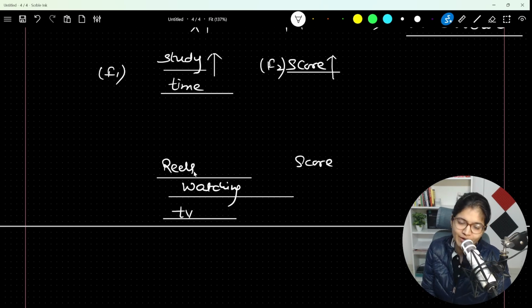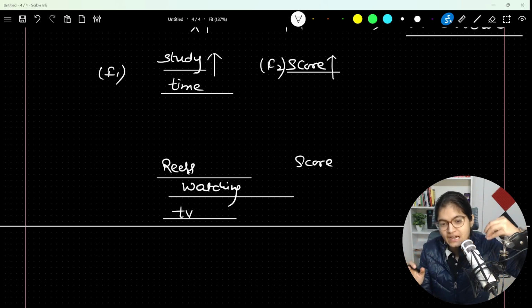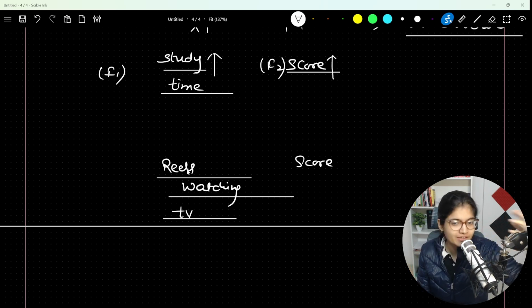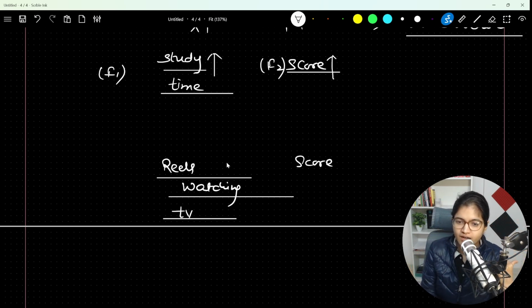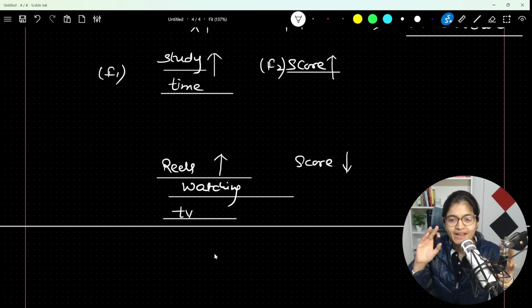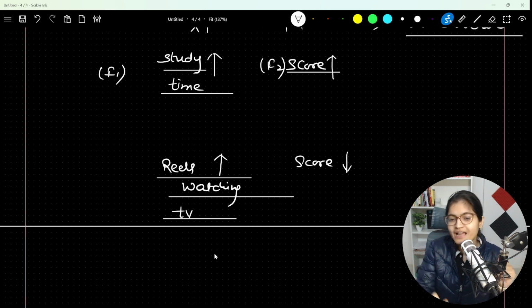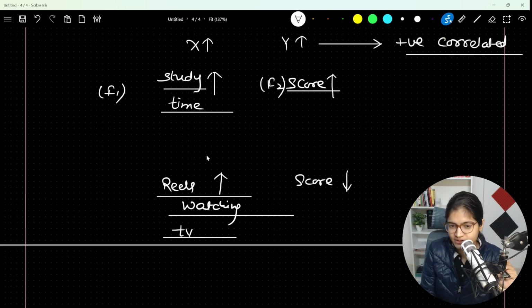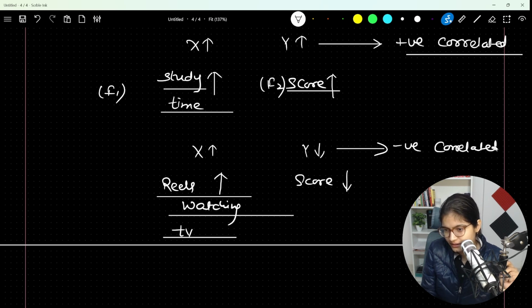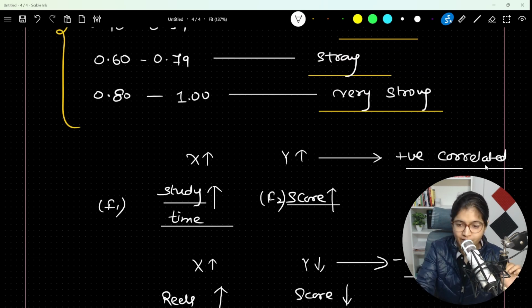So let's say we are trying to observe two features, where one feature is how much time they are spending on Instagram watching reels. What we observe is that as the reels watching time increases, their score decreases. So there is an inversely proportional relationship between reels watching time and the score, and where one variable is increasing while the other variable is decreasing, we call this negatively correlated. They are negatively correlated.